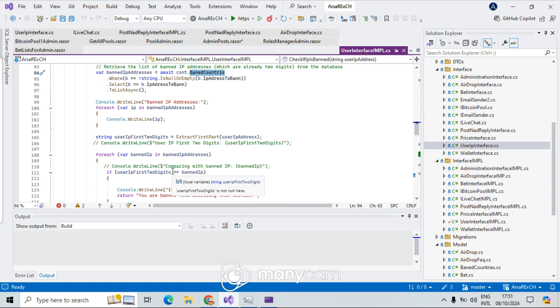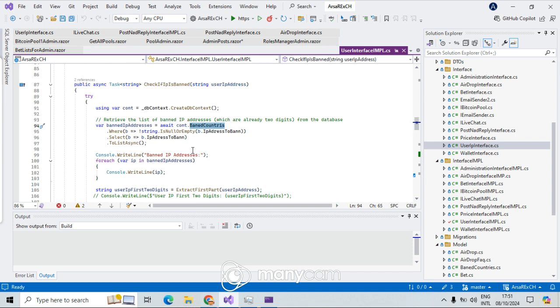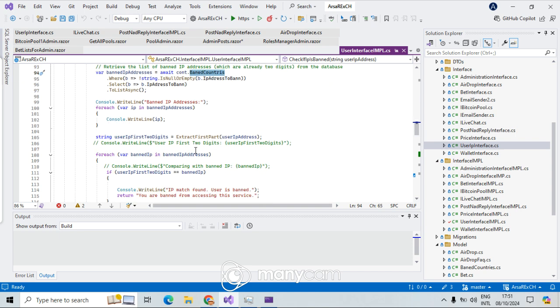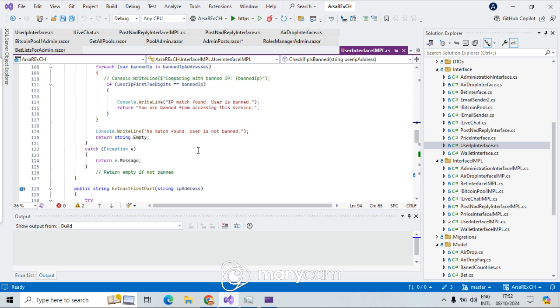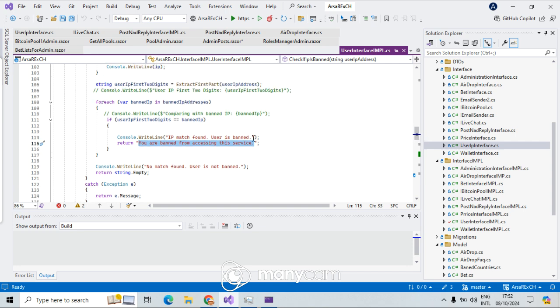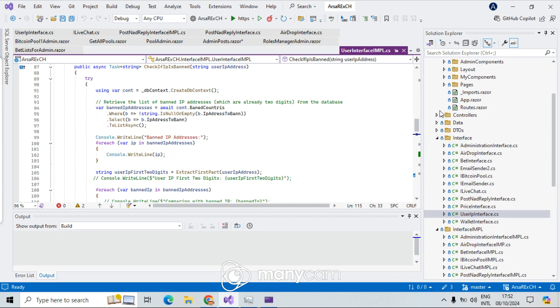We check the IP address. If it's matched with our database, you are banned, and this is the message which you get. I don't like to show my IP address, and that's why I'm not gonna test this. But where I call this one, let's check it out.